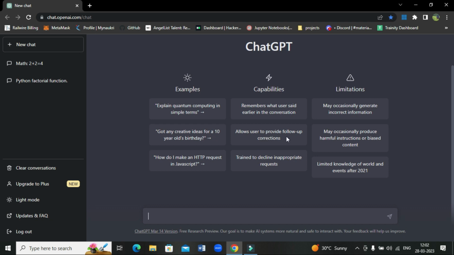Then it also allows the user to provide follow-up corrections. It is trained to decline inappropriate requests. Okay, so we will try this. And then there are some limitations, like it may occasionally generate incorrect information. So you cannot consider 100% that whatever ChatGPT tells is true. It may occasionally produce harmful instructions or biased content also. And it has limited knowledge of world events after 2021. That means it has been fed with data up to 2021.